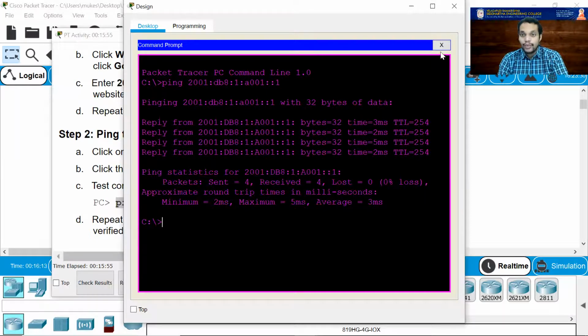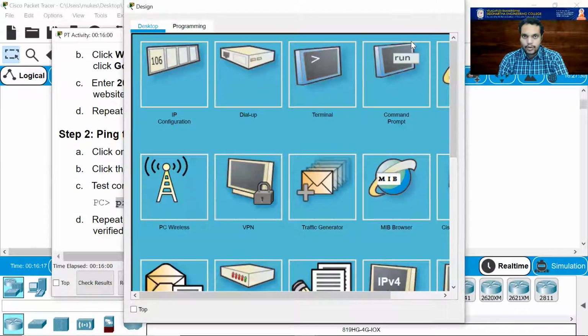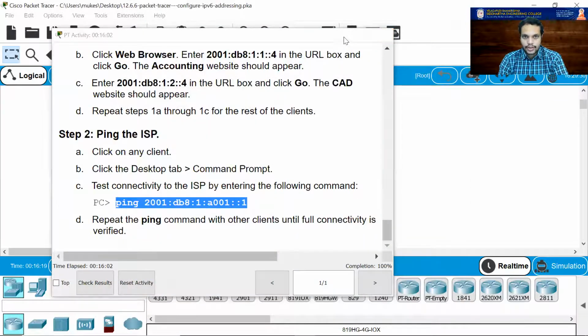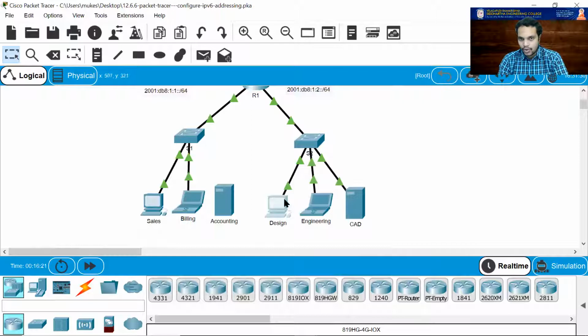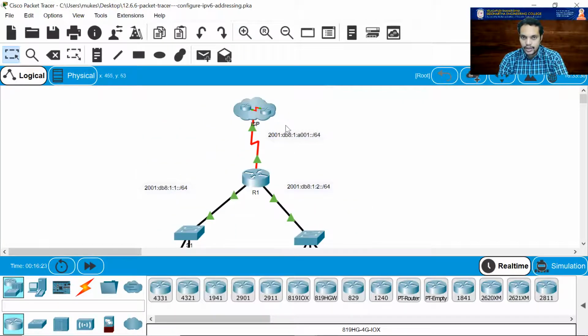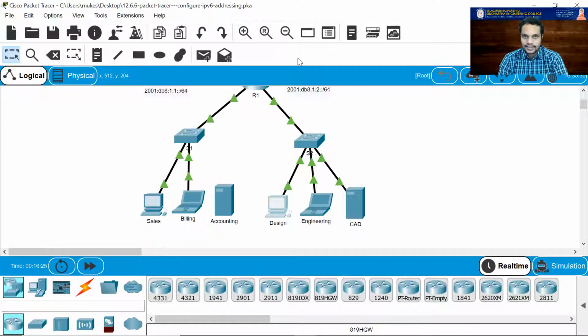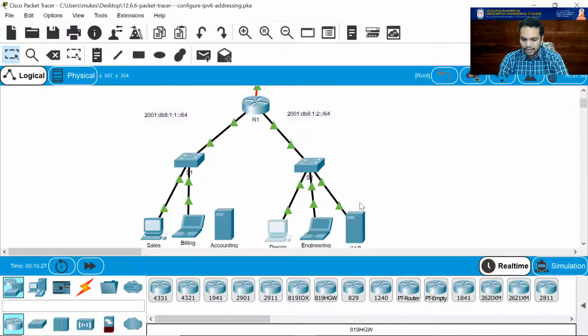So this is how you verify the connectivity between the devices. I am able to do the ping also. Ping is also successful. If you can see here, I can reach all other devices and I can also reach the internet through this. This is how IPv6 addressing is done. This is a pretty simple Packet Tracer activity. It shouldn't take much time.